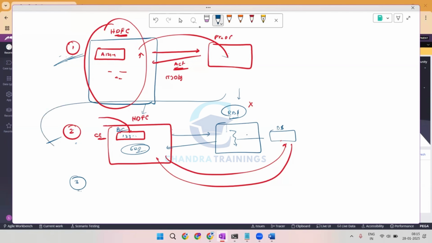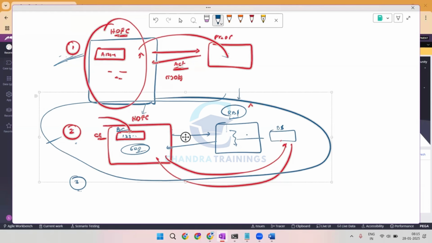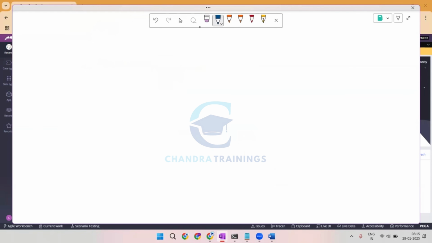Now our concentration is completely on scenario number two, interacting with third-party applications. This is what we call web services, integrations, or API calls. Very, very important point. Today, when you join a company, whatever Pega application you are using might be at the requester level or at the provider level.